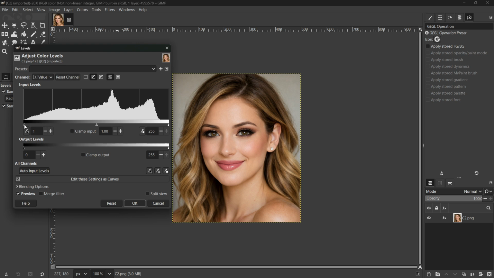The left triangle controls the shadows, the middle one adjusts the midtones, and the right triangle sets the highlights. To deepen your shadows and add contrast, click and drag the left, or black, slider slightly to the right. As you do, the darkest parts become richer and more defined. Move it slowly and watch the darkest details. Too far, and you can crush shadow detail.